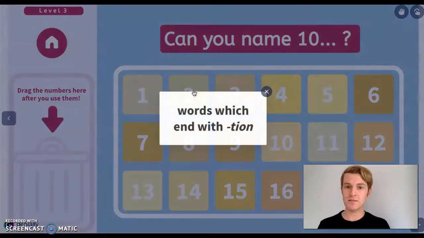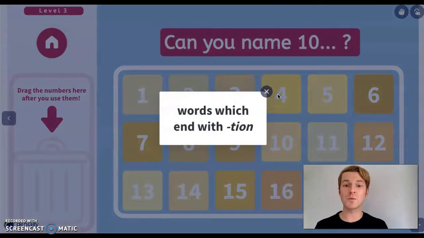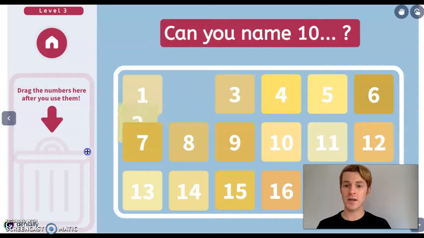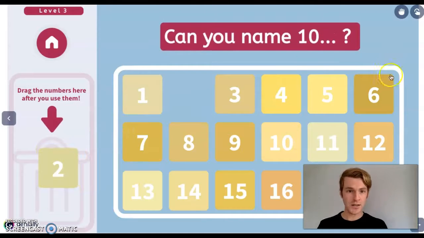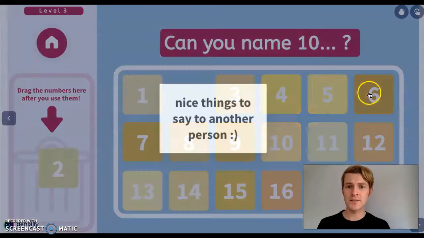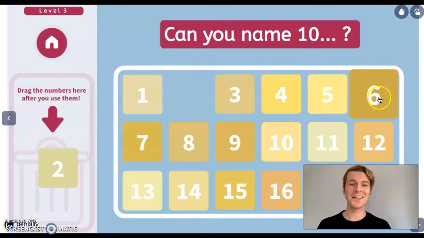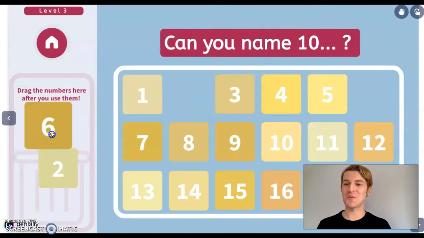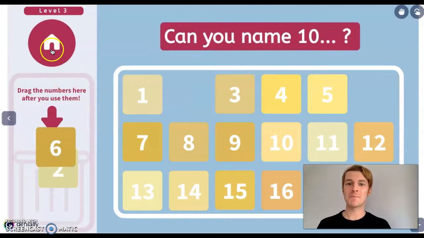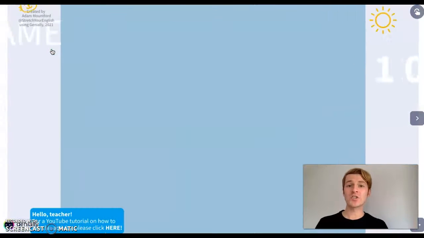Let's say, can you name 10 words which end with T-I-O-N? Okay, as one example. Can you name 10 nice things to say to another person? Okay, perhaps a nice way to finish the lesson if your students choose number 6. So that's it really. It's on Genially.